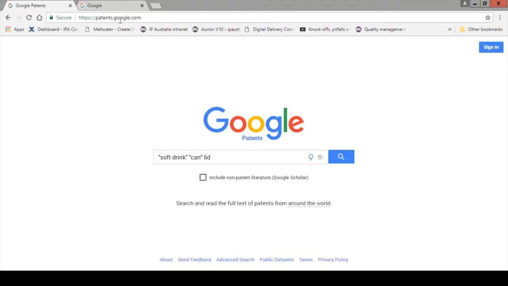So I'm just going to close this PowerPoint and go into Google. So I've got Google Patents open here, and I've typed 3 keywords. So I've typed soft drink, and I've put that in quotation marks to search for that exact phrase. I've also typed the word can, and you can see the quotation marks around that too. I've found out doing trial and error that the word can isn't searched if I don't put the quotation marks around it. And I've added the word lid.